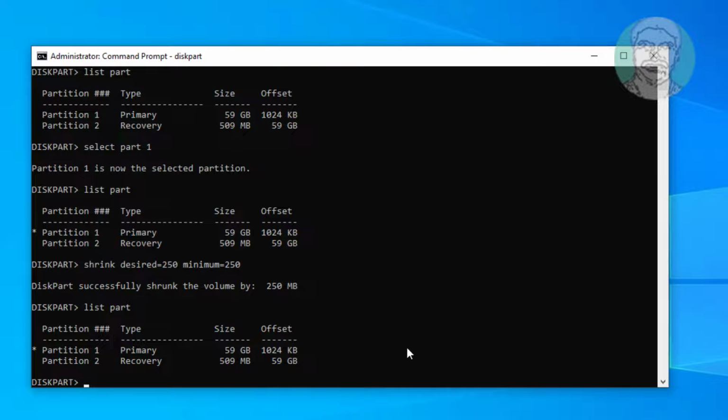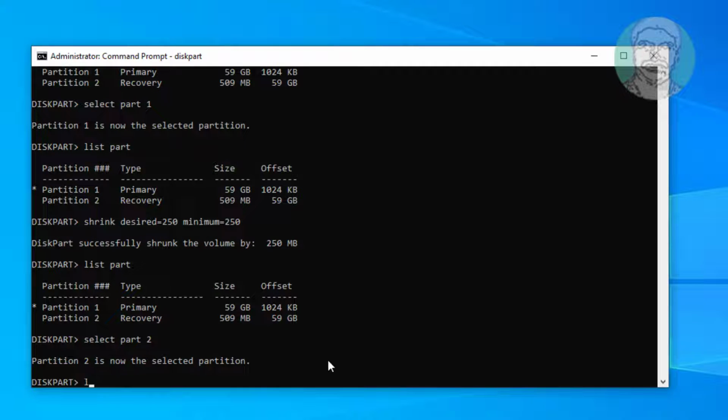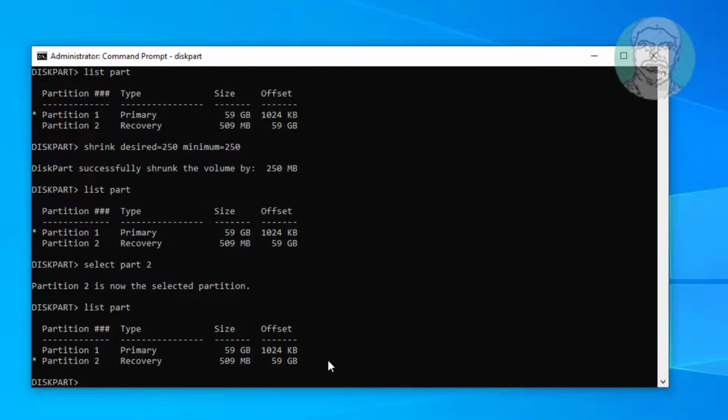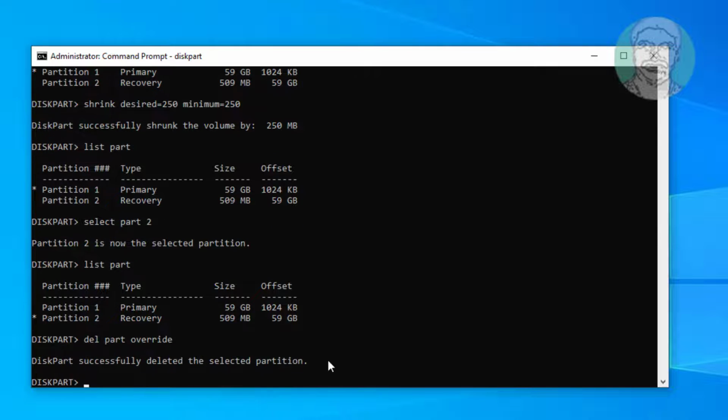Now select the recovery partition. The recovery partition is 2. Delete the recovery partition. Type delete partition override.